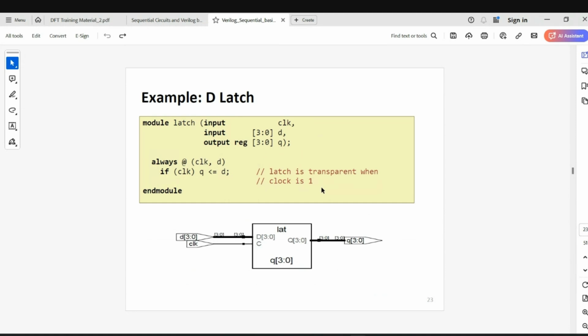Moving on, this is the D latch. The D latch always depends on the D input and the clock. So even for a latch, you will have a clock. We normally call it enable, but in real time we properly give a clock. Whatever clock you see for the flop, the same clock will come to the latch as well. The latch is level sensitive.